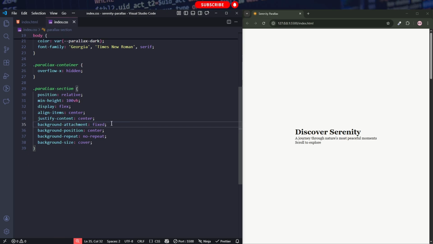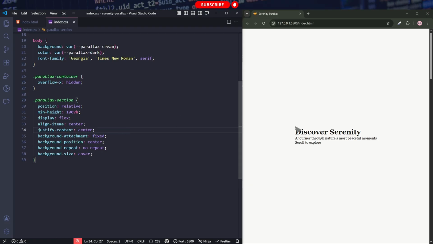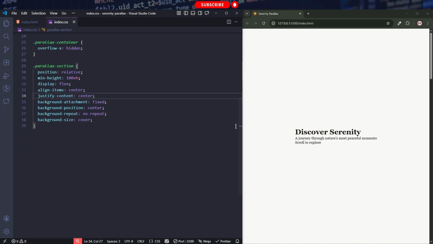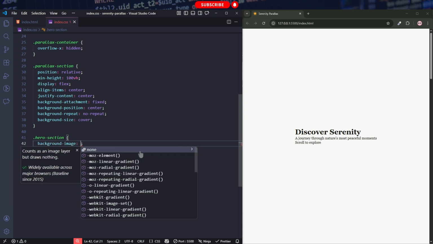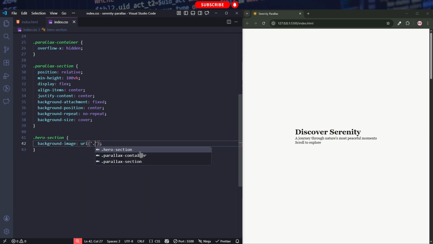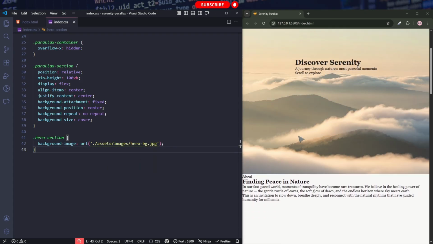It basically makes an element's background stay locked to the viewport instead of moving with the element's content while you scroll. When we finish our styles, it will make much more sense. Now we can define the images of our sections. So the first one is hero section. It will have the property background image, which has a URL, and here we can write /assets images hero background. And now the first image is already set up.